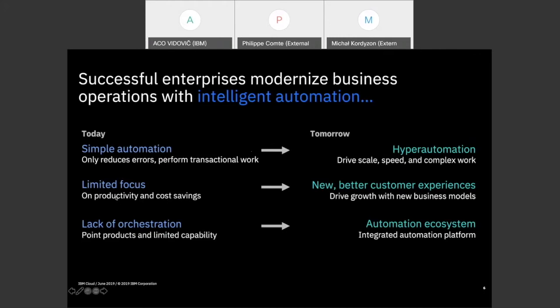The focus of automation today is often on productivity and cost saving, which is a good focus, but in some way limited. The new focus for tomorrow could be to leverage those capabilities to develop new and better customer experience. So, for example, the response time between someone asking for a loan and the answer from a bank being shortened dramatically. So to drive growth with new business models.